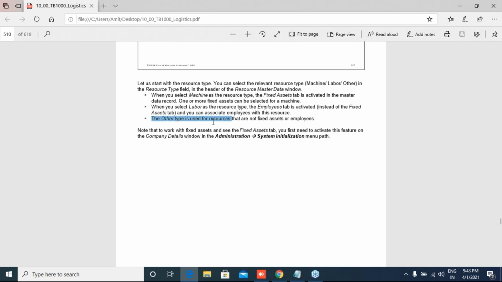The other type is used for resources that are not fixed assets or employees. Note that to work with fixed assets and see the fixed assets tab, you first need to activate this feature on the company details window in the administration module, under the system initialization menu.